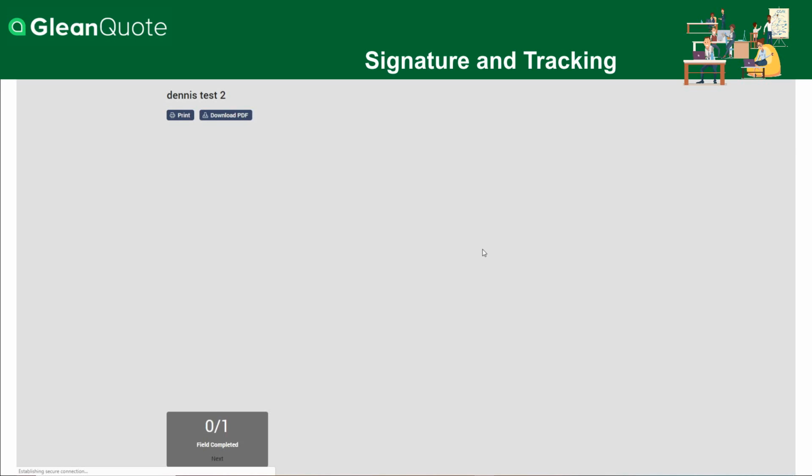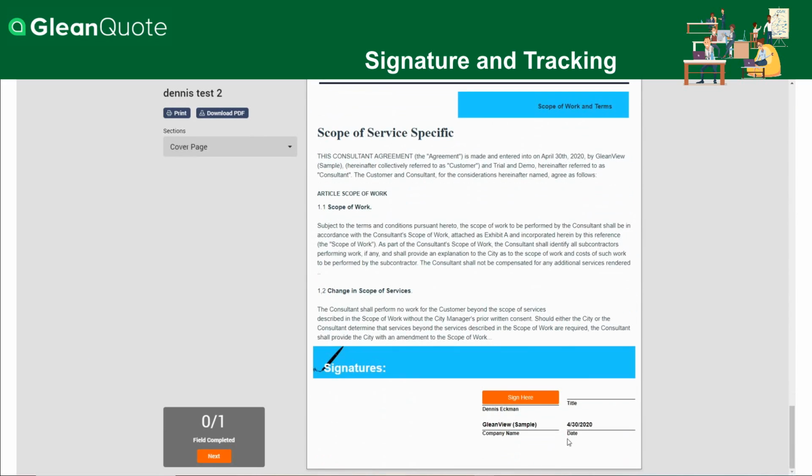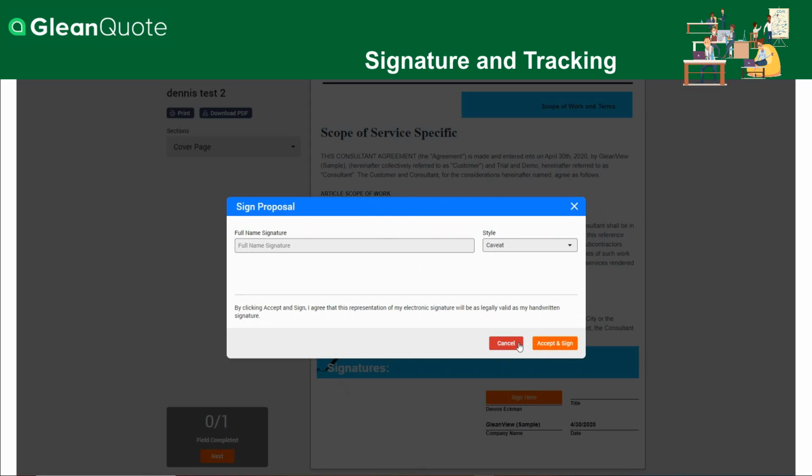Go ahead and click Open Proposal from here so you can see how your customer is going to view the proposal. And it loads in the reader. Very simple and easy to use. They can print it from here, download a PDF, jump to any page on the proposal that they need to, or simply just click the orange Next button, which takes them right to the signature line that you wanted them to sign. They go ahead, accept, and sign the document.